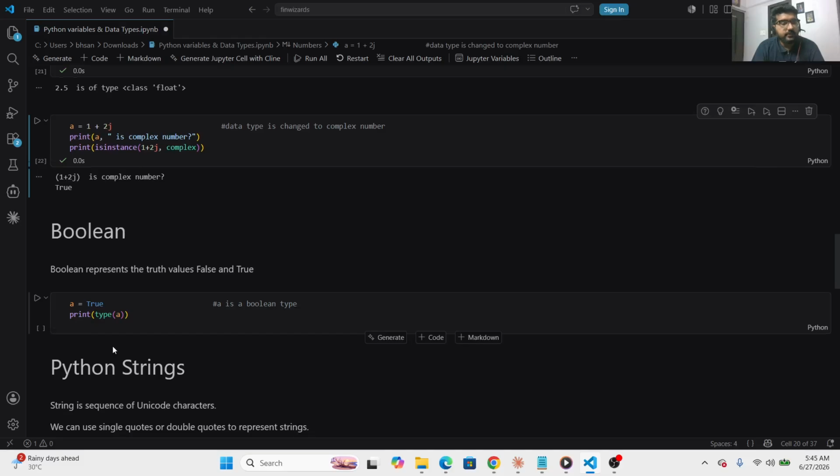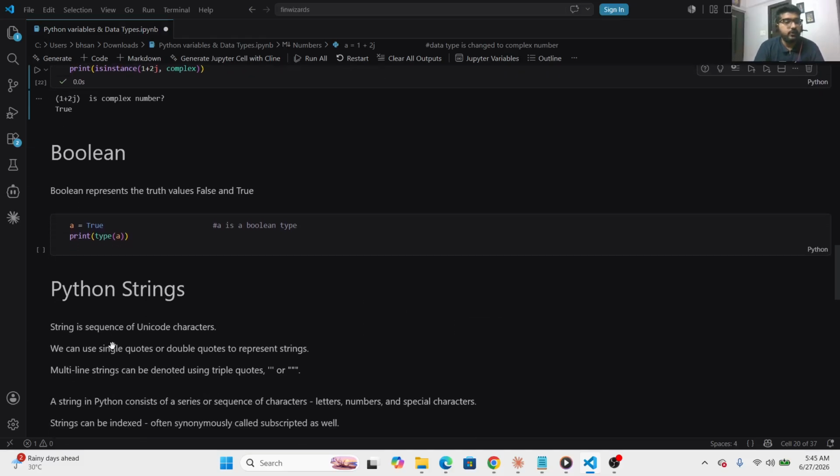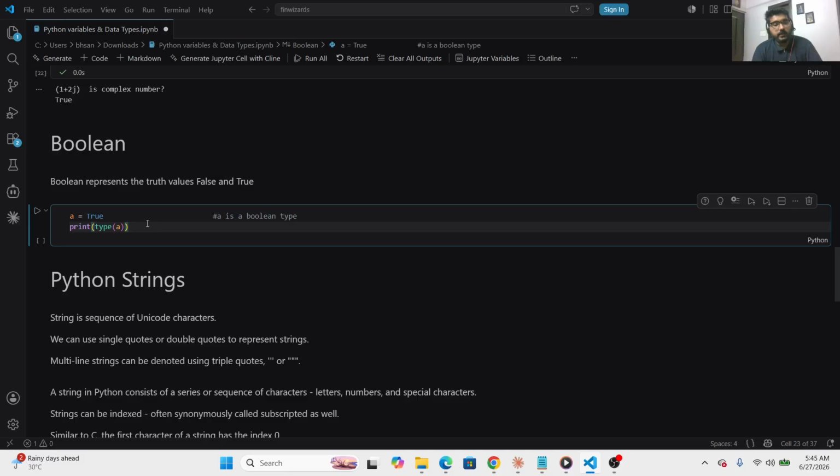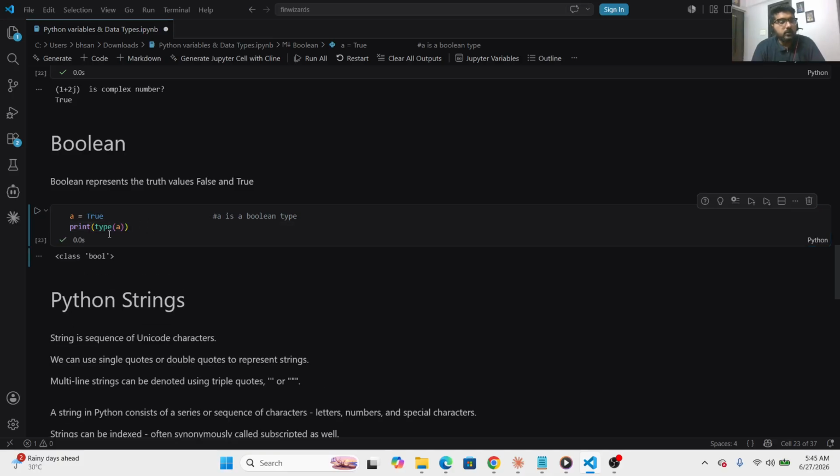Coming to our final data type, which is boolean. Boolean is a data type which contains just two values, true or false. If I assign true to a and then print it, it will print the type of a, and it will give us the class as boolean. Okay, so that's all for the data types.